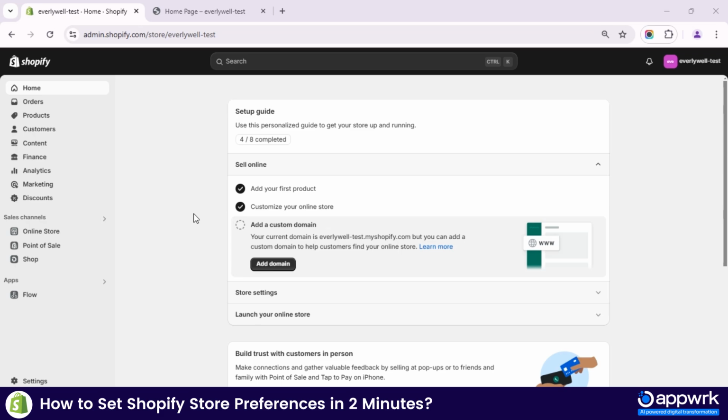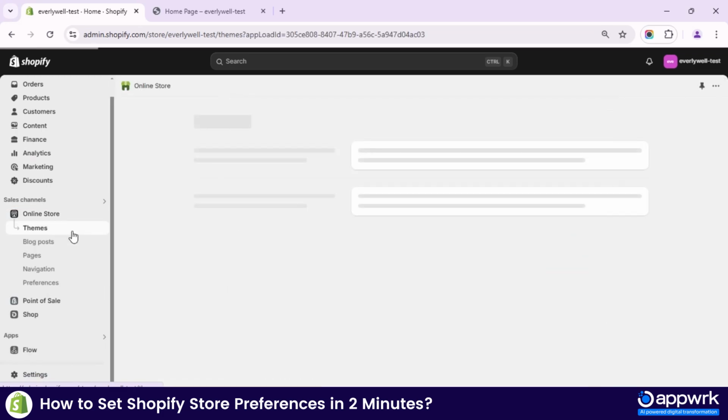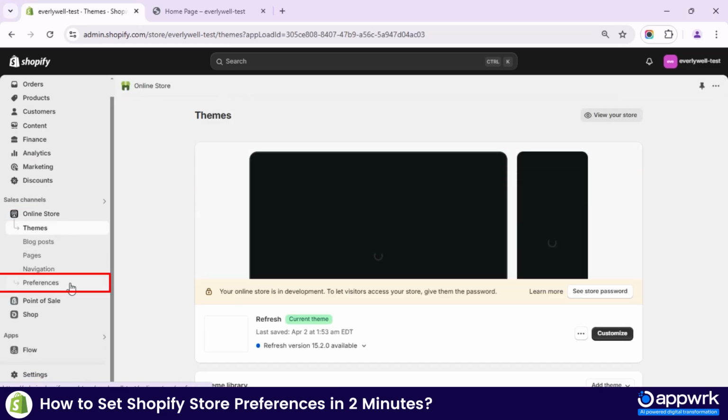Hi everyone, in this video we're going to talk about Shopify Store Preferences, which is how we can change meta title, meta description, set up Google Analytics and set up storefront password. For this, go to your admin dashboard and then click on the Online Store tab here in the left sidebar. Now click on the Preferences here.